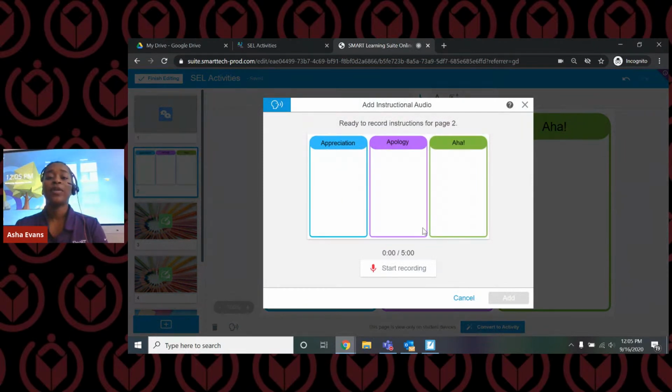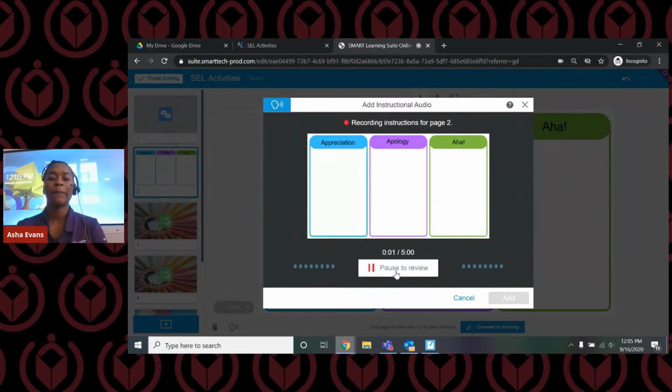And I'm able to record my instructions by pressing Start Recording.